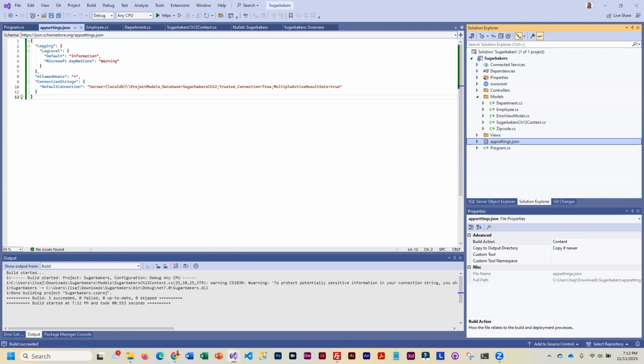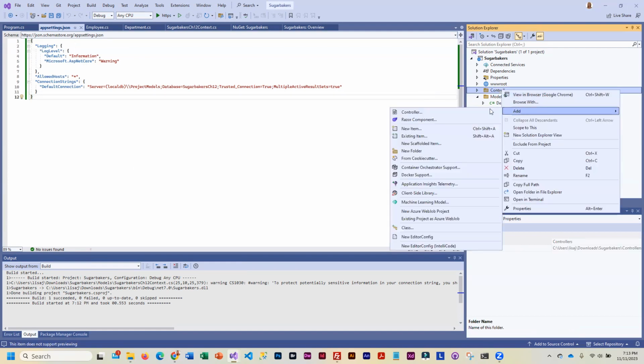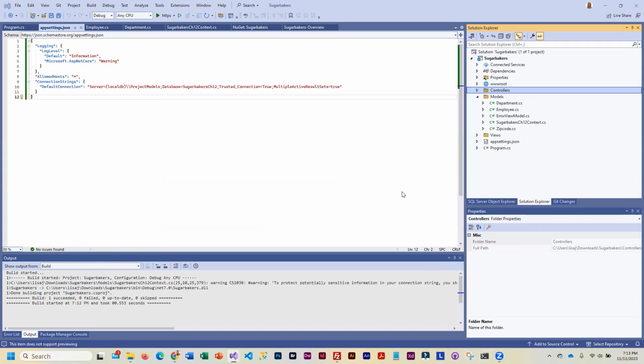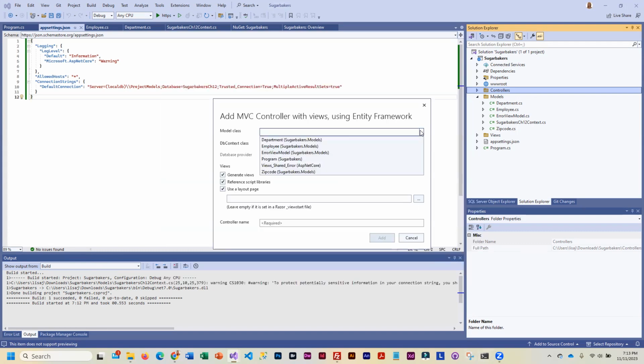Okay, and our next step is to scaffold. So we need a class for each of our tables, or we need a controller for each of our tables: department, employee, and zip code. So we're going to do add new scaffolded item. We want MVC controller with views using entity framework. And we'll have to do this 3 times.